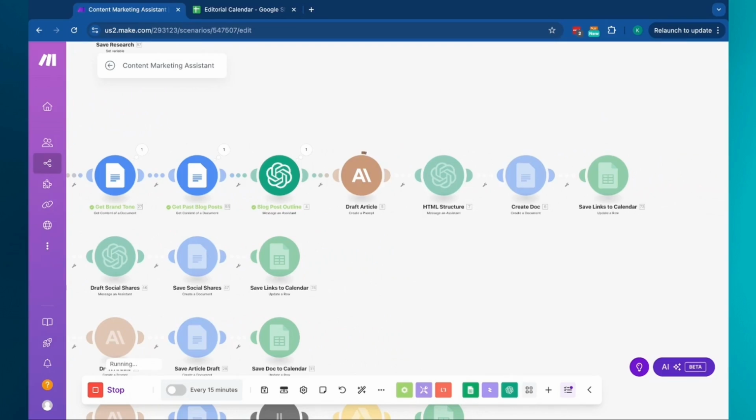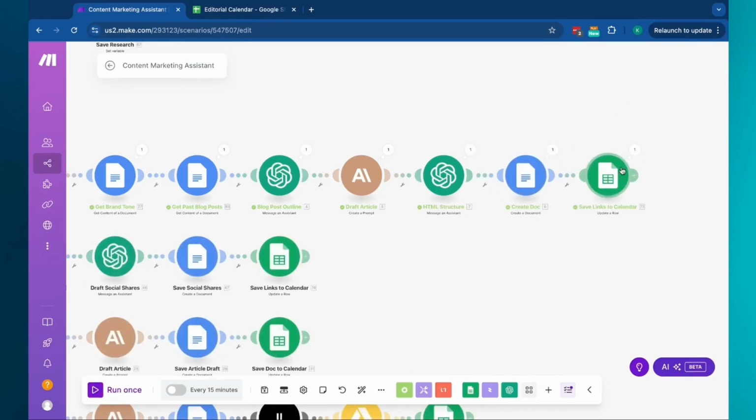It's interesting, some of these things go faster than others. So who knows how long that'll take. So that was actually fairly quick. That draft article was real quick. And now we're taking the article that was drafted and putting it into HTML formatting, which is going to be used so that when we get to the Google Doc we want to view, it's properly formatted. All right, so that's done. And now we're creating the Google Doc. And now we've updated the Google Sheet.